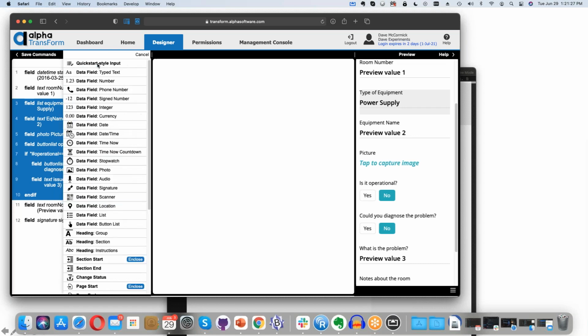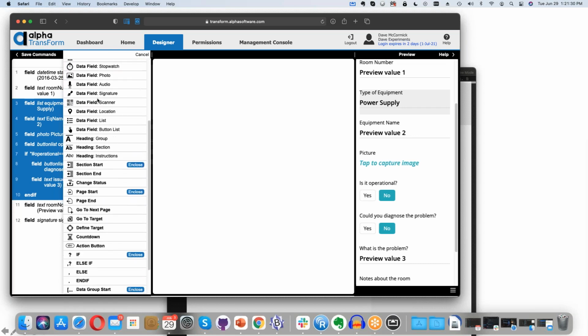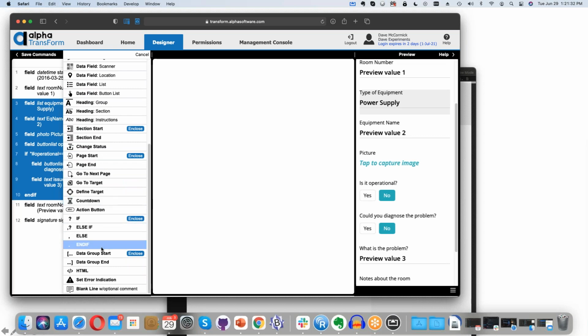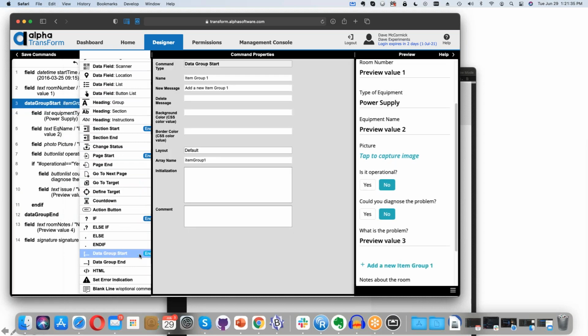And in fact, click down here and we're going to go down here to find something called data group. So what I'm going to do is I'm going to click data group, start.